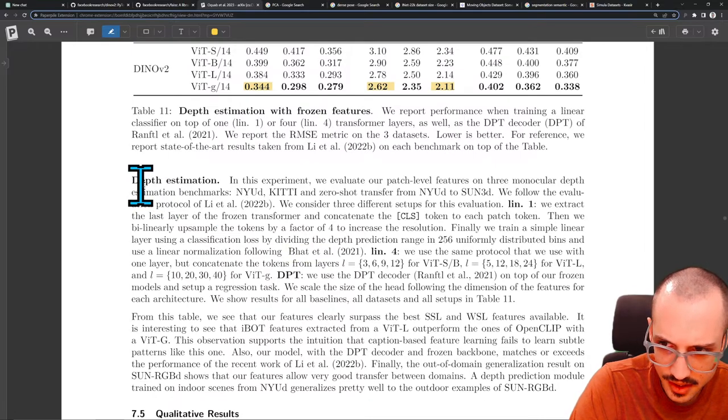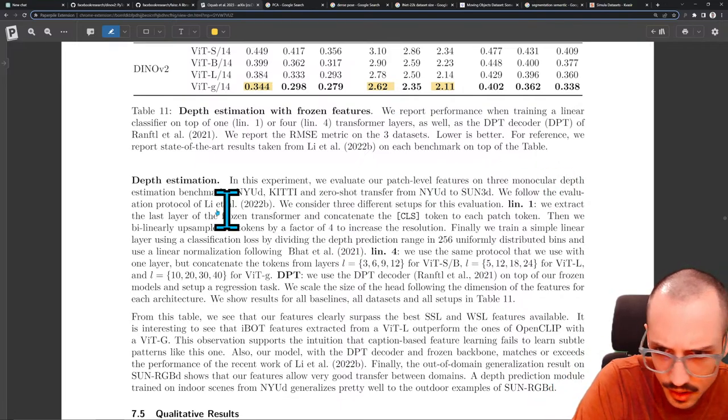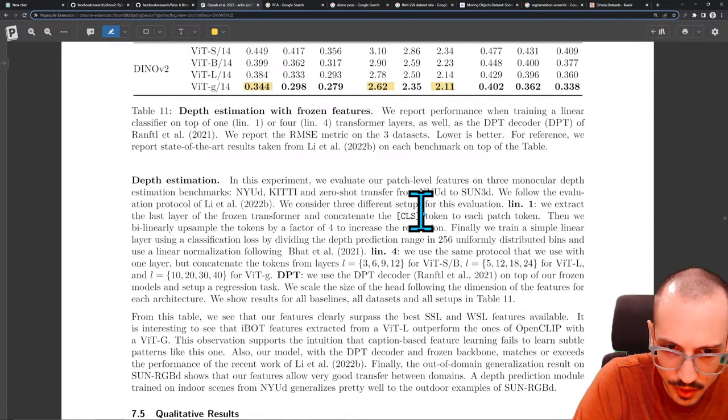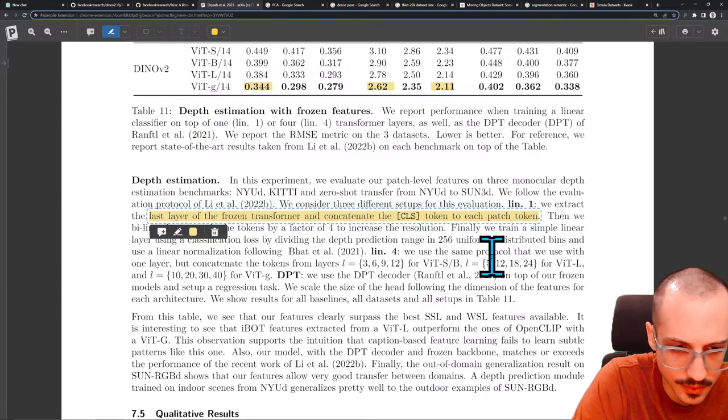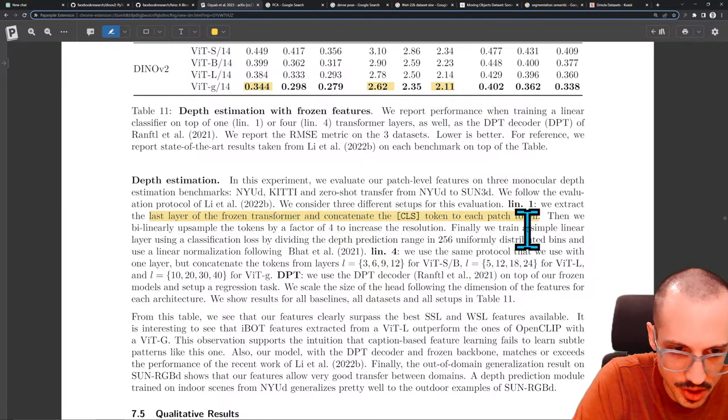Depth estimation. This is another kind of dense task, similar to segmentation, where you have to predict every single pixel. We consider three different setups. We extract the last layer of the frozen transformer and concatenate the class token into each patch token. We then bilinearly upsample the tokens to increase the resolution, and finally we train a simple linear layer using a classification loss by dividing the depth prediction range into 256 uniformly distributed bins.